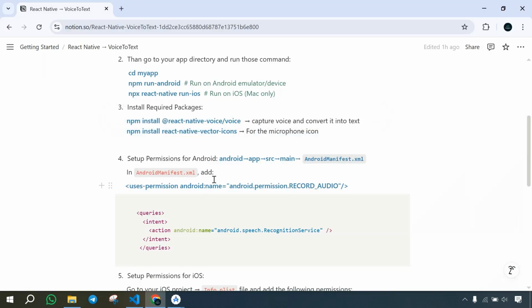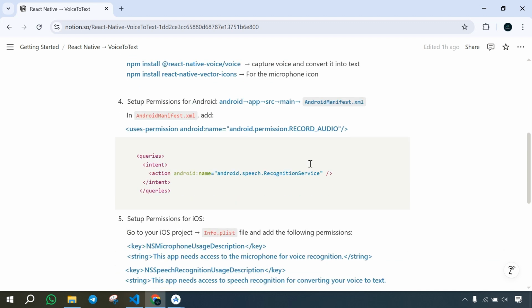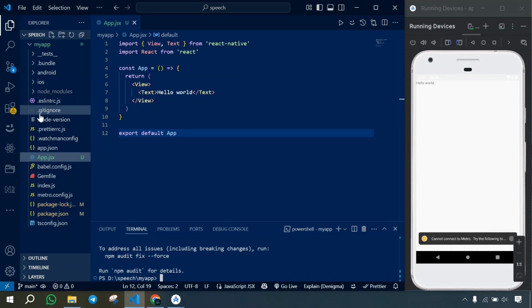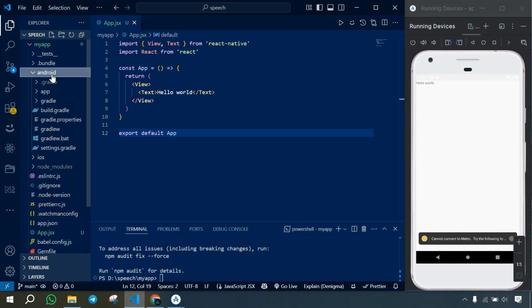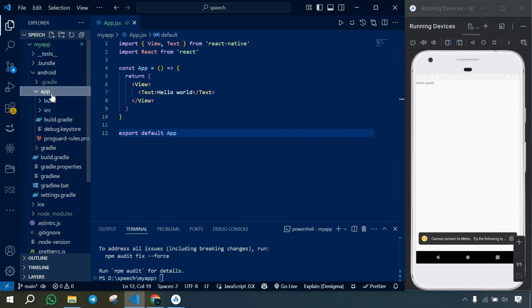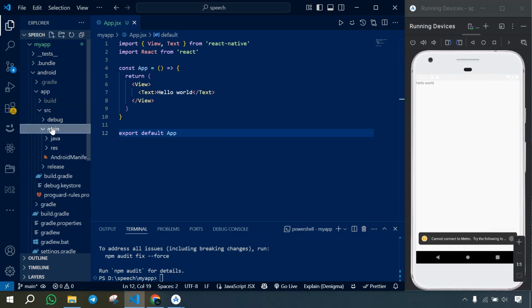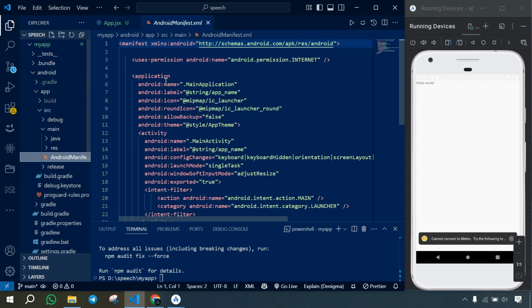Then we need to follow step number 4. So we need to go to our Android app source main and then the AndroidManifest.xml file inside, and we need to add this. So let's go to our Android app source main and then AndroidManifest.xml.